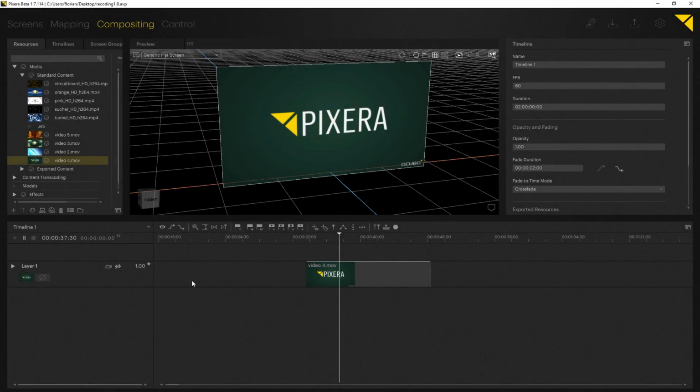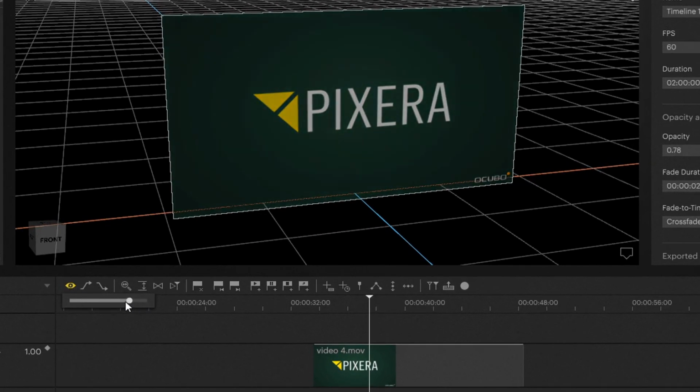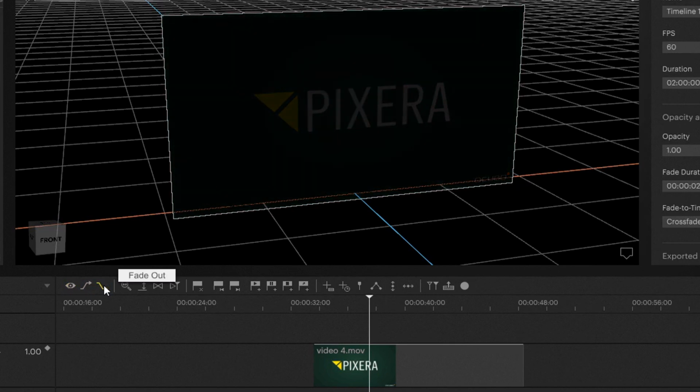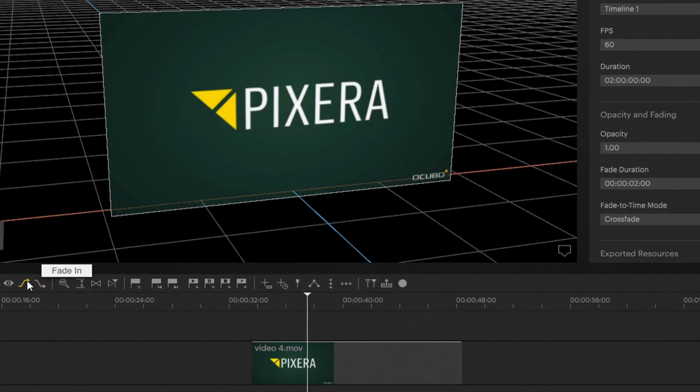We also added a new functionality to the timeline master fader. As you already know, by clicking on the eye up here, you get access to the timeline master fader. Next to the eye, you can find new buttons. Those buttons are meant to automatically fade in and fade out the timeline.